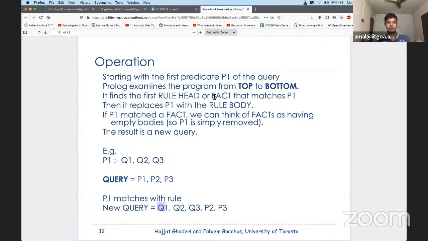It finds the first rule head or fact that matches P1, then replaces P1 with the rule body. If P1 matches a fact, we can think of facts as having empty bodies, so P1 is simply removed. The result is a new query. If P1 is a fact, then it is already satisfied, so I can just remove it. You remember I told you that P1 dot is the same as P1 colon dash dot. That means it is trivially satisfied.